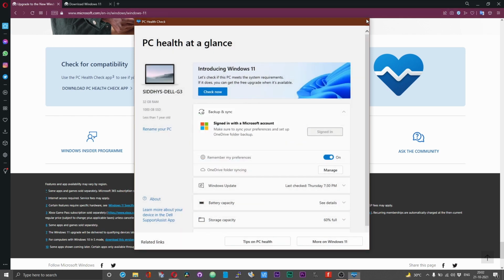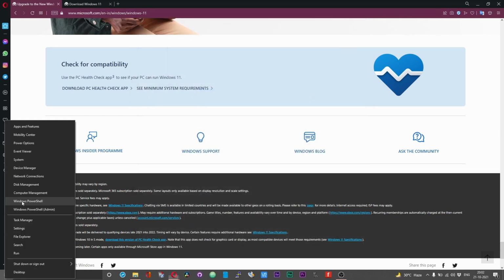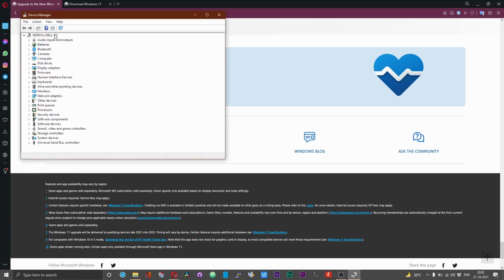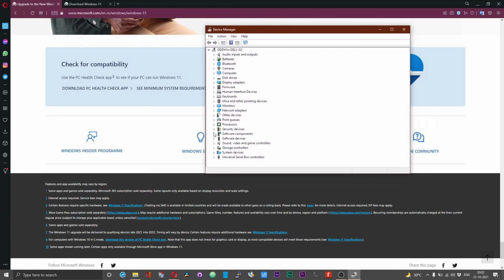So just a point to note, open Device Manager and then Security Devices. Under Security Devices, you should have the Trusted Platform Module 2.0. Just in case you don't have the security devices under the Device Manager list, probably you have Secure Boot turned off in your BIOS. So make sure to turn on the Secure Boot, boot your PC and then check for your security devices.